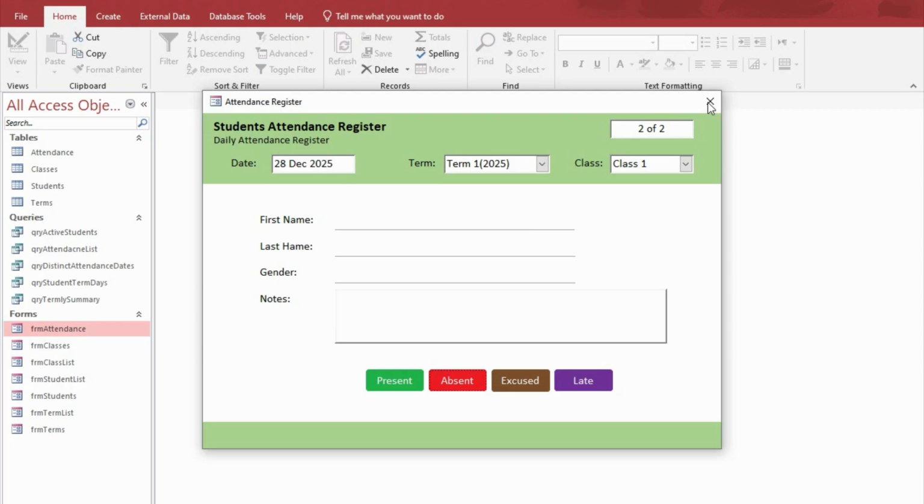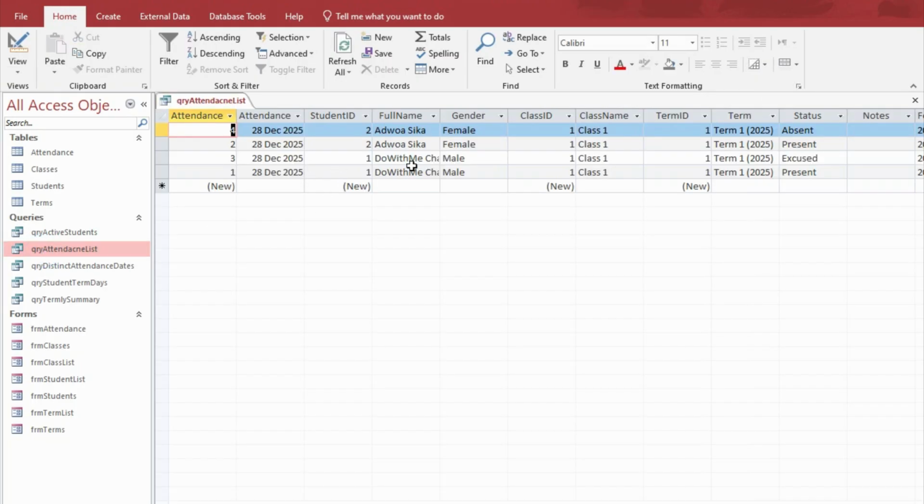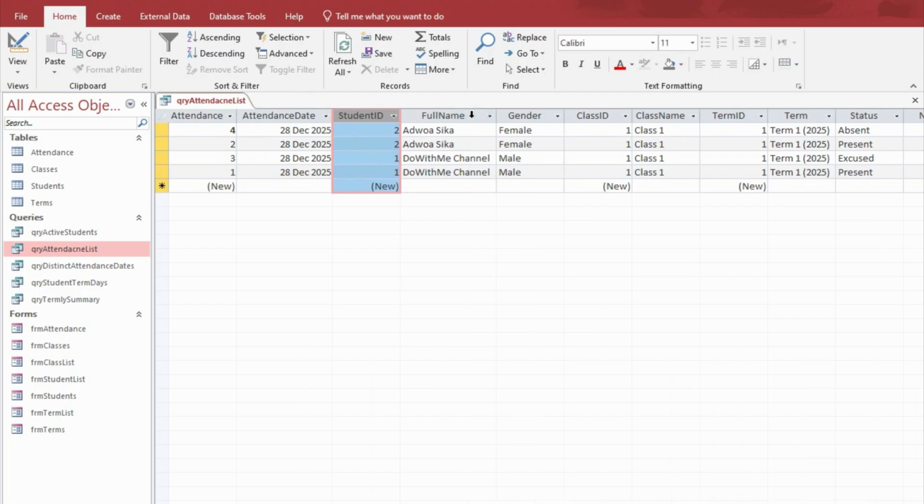Now I'll close this one. Then I'm going to open the query. This one is the attendance list. So when I open it, look at it. These are the attendance records that we have. The attendance date, that's the date, full name. Let me expand this one. Then gender, class, student ID, class.